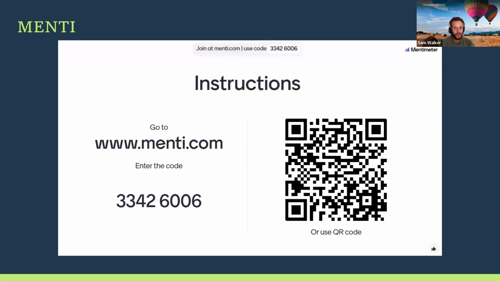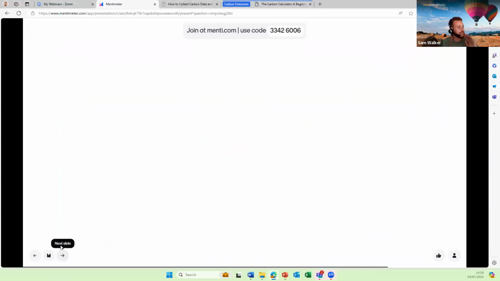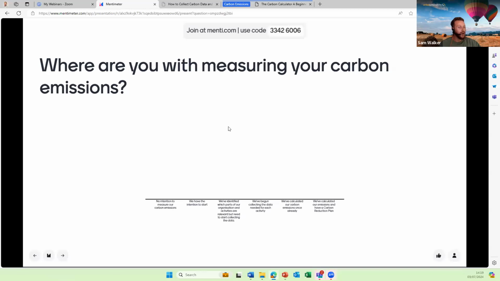So I just want to now go quickly back to Menti, and I've just got one more question there, which is asking: where are you with measuring your carbon emissions? So again, this probably relates a little bit to whether you're right at the beginning or a little bit further along. I'll just read these out because it's quite small.